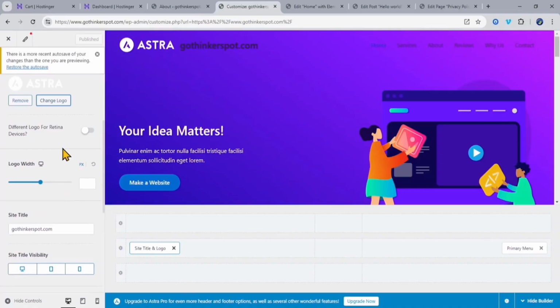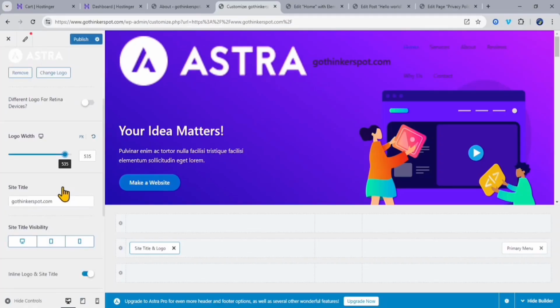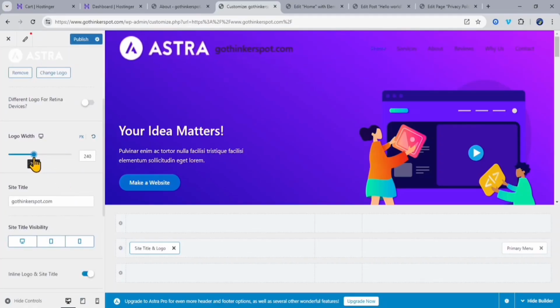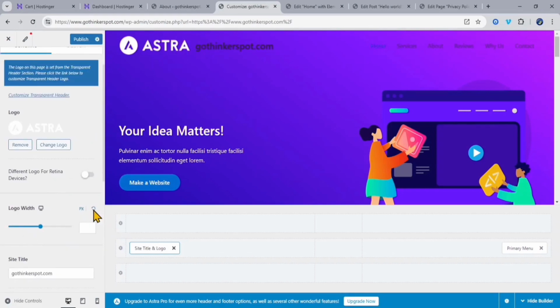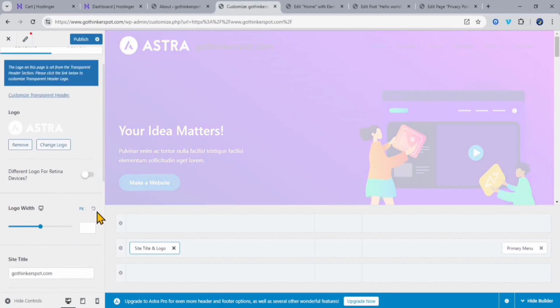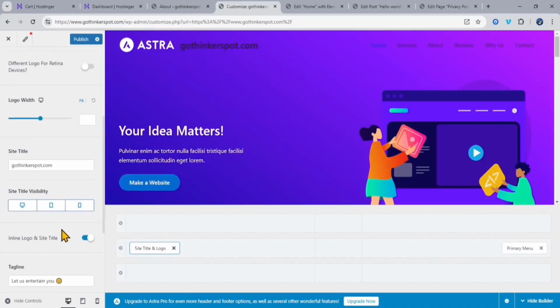We are in this place. You can change the logo width. Look, it's going to get bigger and bigger as much as you want. And I actually reset it as it was. Then the site title, which is our website name, or if you like, you can put something else here as the title in your page and leave your website name for the address bar. It just depends on your design option.